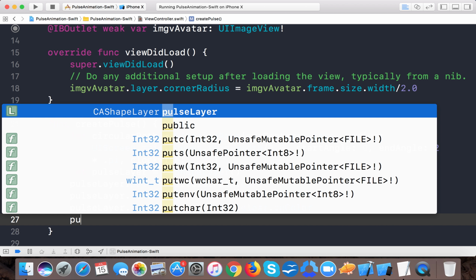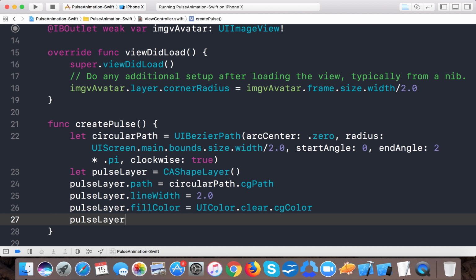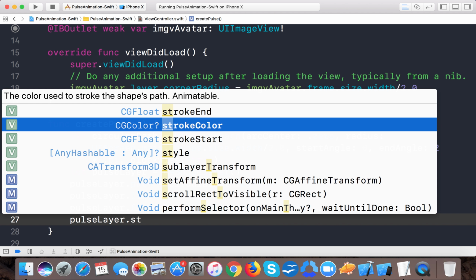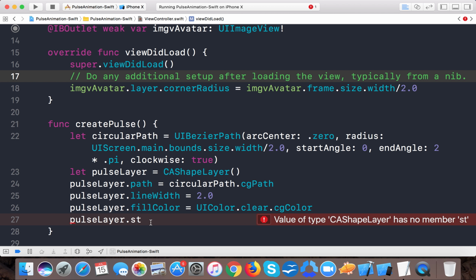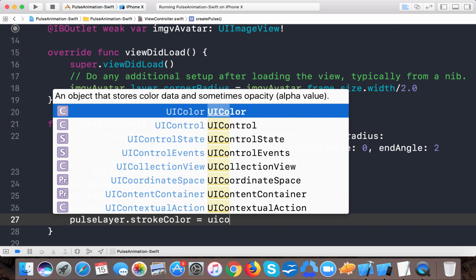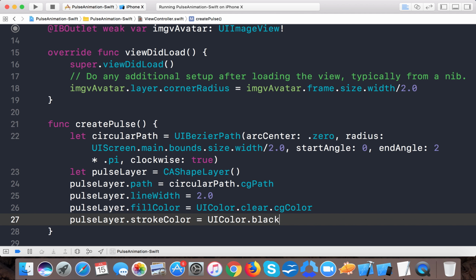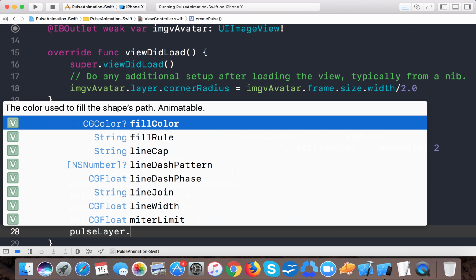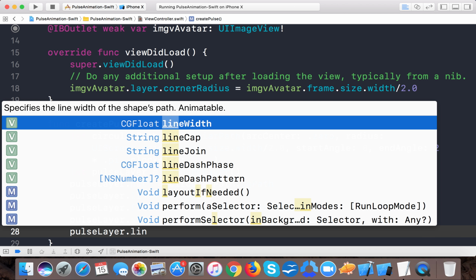And one is the strokeColor, the color with which our layer will be drawn. Here you can see it is the color used to stroke the shape path. Okay, so here we have strokeColor is equal to UIColor.black.cgColor. Okay, and now one more thing we have to do here, pulseLayer.lineCap.